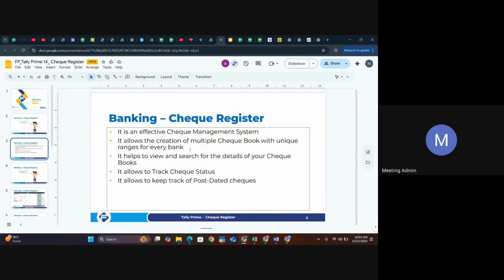Also each checkbook will have a new range, not the same range. If one checkbook is 1 to 30, then when they issue the next checkbook the range will be different: 31 to 60. The next checkbook you receive will be 61 to 90. So like that, different ranges will be there. I'll show you that practically, don't worry. It helps to view the search and details of your checkbooks. So for whom the transaction was done, and from whom you are receiving, whether the check is deposited, whether the check is withdrawn.